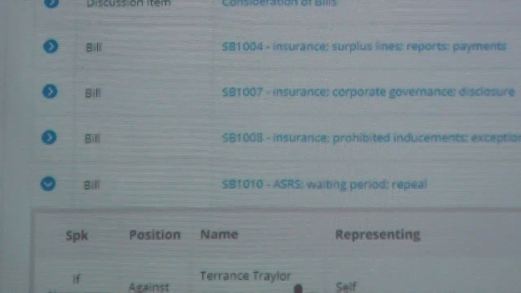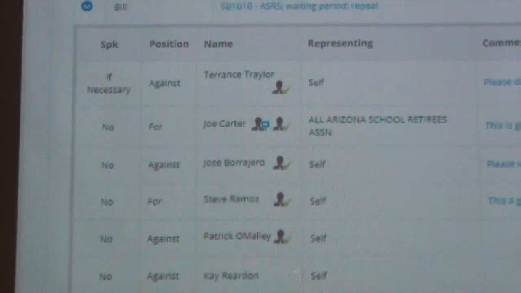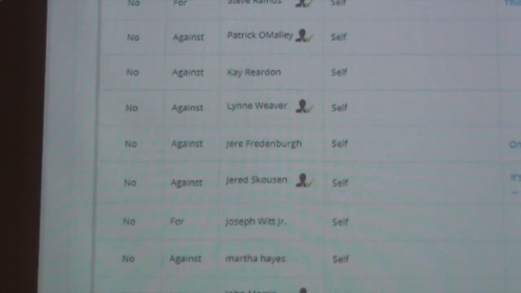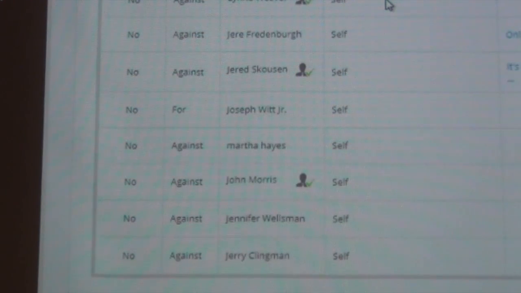And if you scroll down, you can see where people have gone into RTS and they've said they're for or against it. You can see where they've put their comments. It only has the first part of their comment, but you can click on it and read the whole comment.